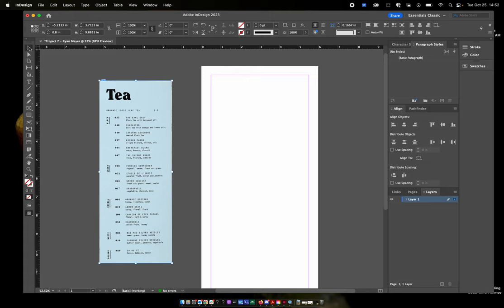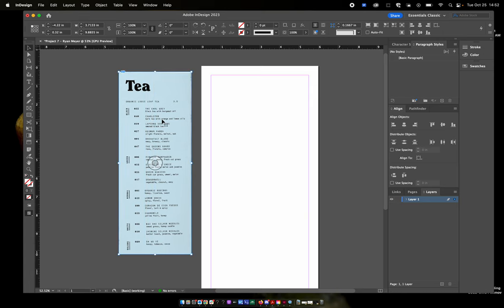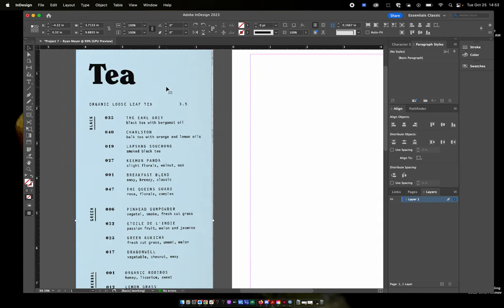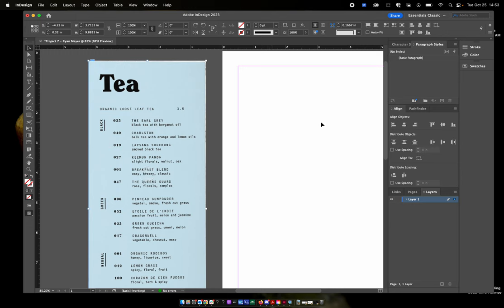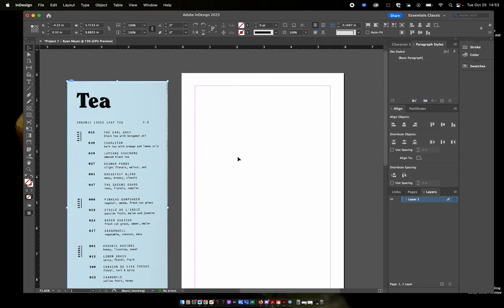All right, so I can click back on the selection tool. Again, I can move this around. So it's just an easy way to have this side by side so you can start moving the text over. All right, so I'm only using layer one right now.